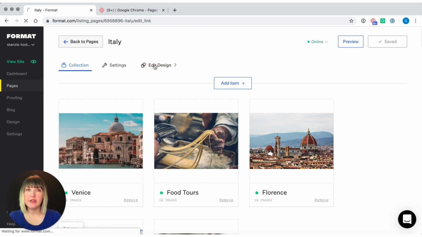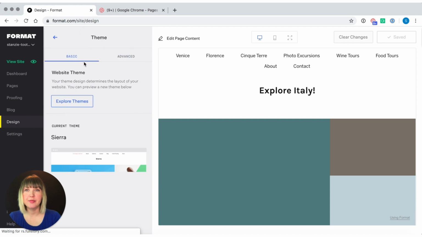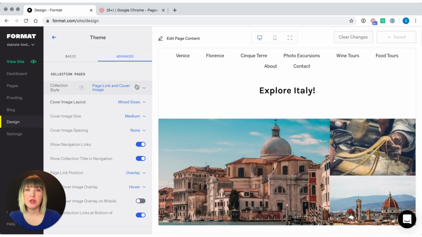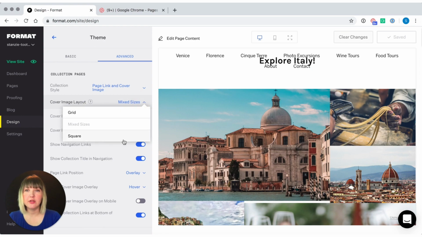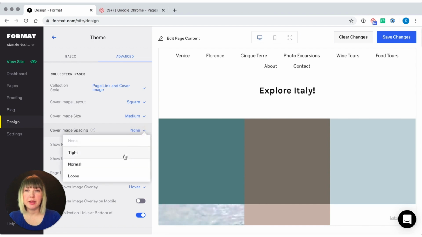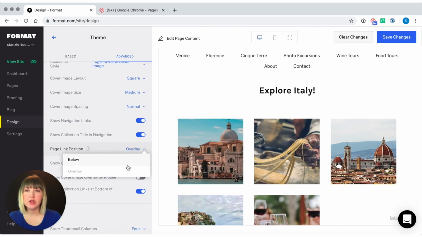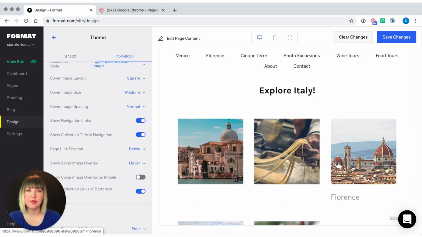Go to Edit Design if you'd like to change the layout and styling of the collection page. The styling for the collection page can be found under Design, Theme, and Advanced. Scroll down to the collection page area, and you'll see there will be options for changing the styling. On the current theme that I'm on, I can change from mixed sizes to a set grid or squares. I can play around with the cover image size, and I can change the spacing in between my different image elements. I also have the option on this theme to change the position of my titles from an overlay to underneath. So you can see it's really easy to customize.